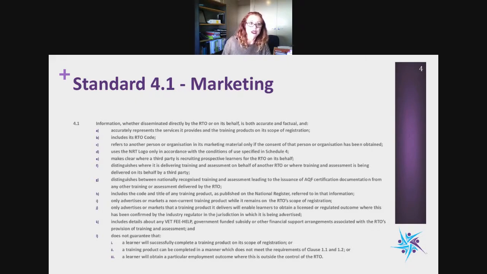You can't have it on any of your marketing materials. You can't even send a mail out saying when we get it on our scope, because you can't guarantee that it will go on your scope. So this is something that ASQA will clamp down on. You cannot be marketing any unit, any qualification or any training product that you don't currently have on your scope of registration. So you've got to be really careful with marketing any courses, and this includes for initial registration.